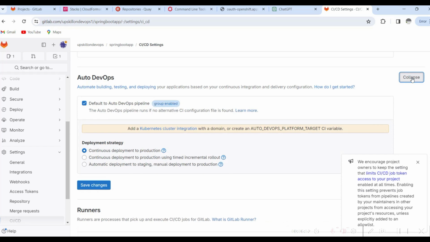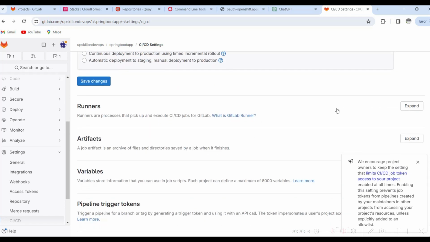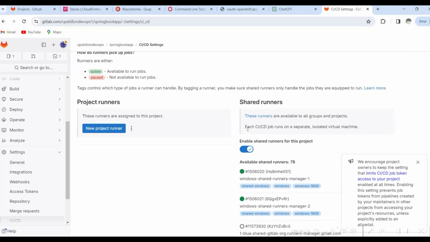Having auto deployment, having the GitLab CI runners. Currently, we are using shared runners only in this tutorial. There is one more option: for restricted projects, you need to utilize the project-based GitLab CI runners. For those runners, you need to install all the tools by your own, and only after installing all the tools will this runner run for your application.